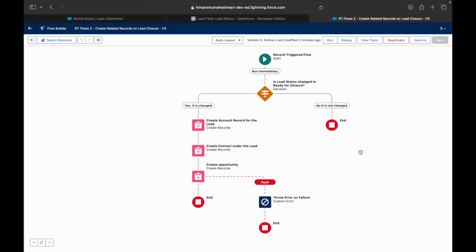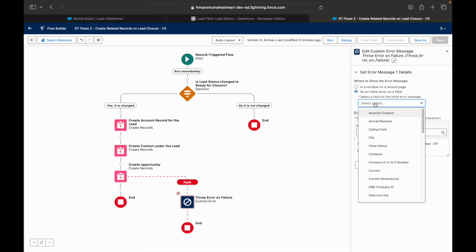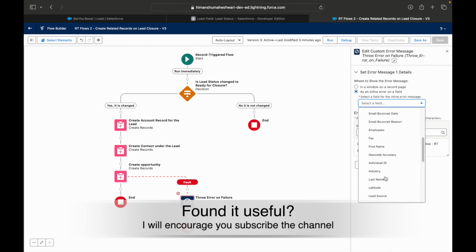What we had on screen flows was fault path, and we could use a screen to show the fault message, right? But here we do not have a screen to show to the user, which is why you get the custom error option. All right. And the beauty of this is you can also choose to show the error on a specific field, right? So you can choose which field to show the error on. So we can even choose what field is the problem and we can just choose that field.